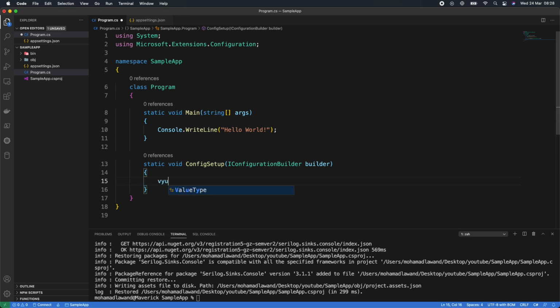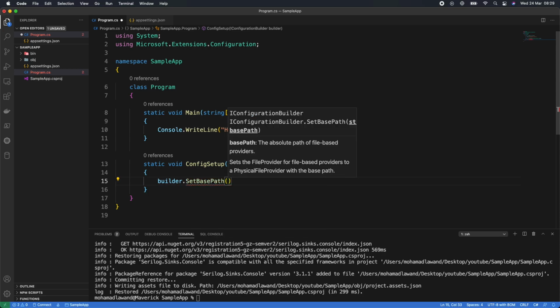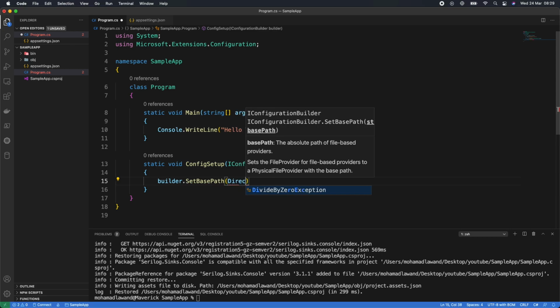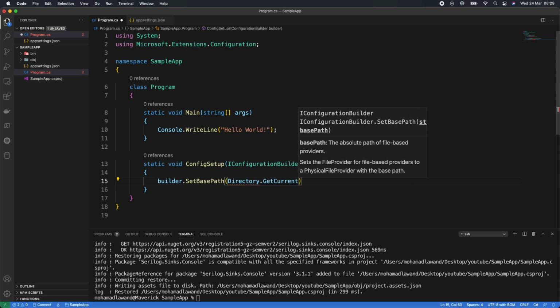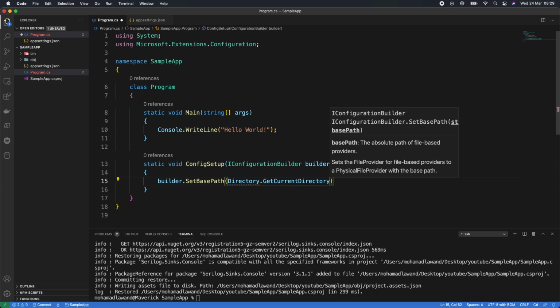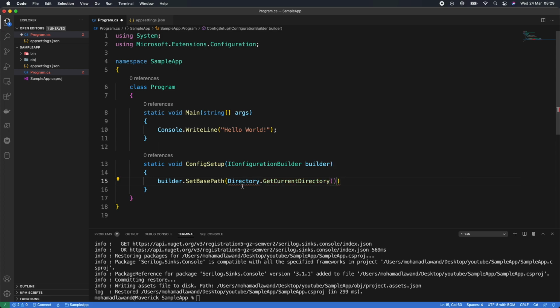And now let's use builder.SetBasePath. Basically we're telling it where to find this file, and now we're telling it that it needs to find it from the root folder. So Directory.GetCurrentDirectory. Let's also fix those references.